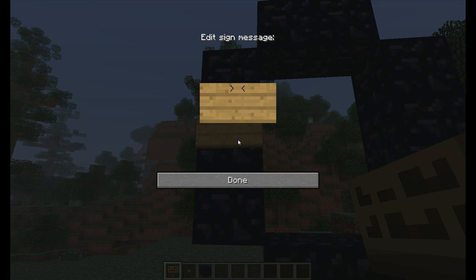So line one will be the gate name. Let's call this Gate 1, just for simplicity. Line two will be the destination name. This is for use with fixed gates only. As we haven't got a destination yet, we're just going to leave this blank. Line 3 will be the network name. This is also optional, but let's put this on a network. We'll call this N1 for the network.